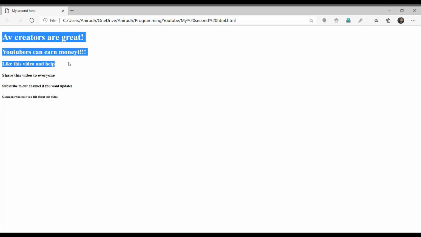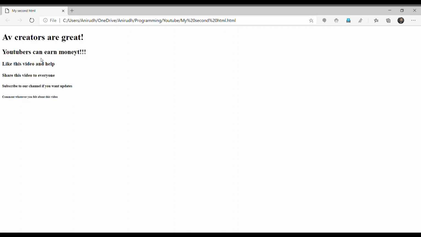So that's it guys, these are all the headings, and we'll be covering how to add styles to these headings and how to add styles to paragraphs and to the body in our next video.